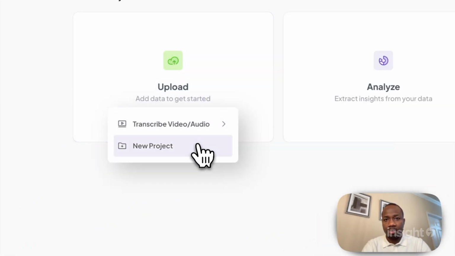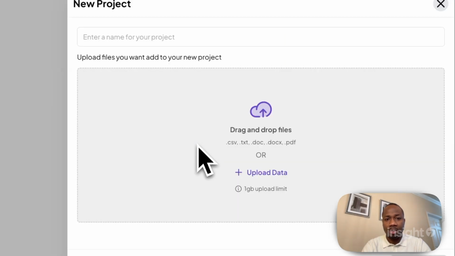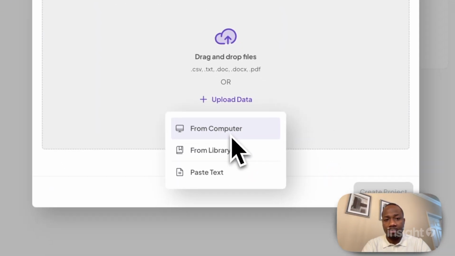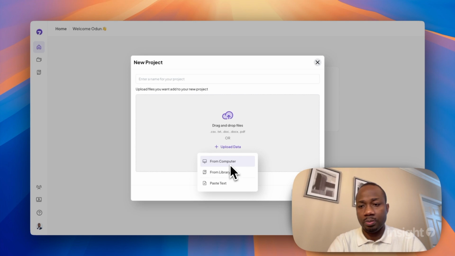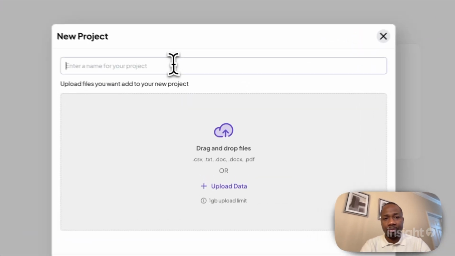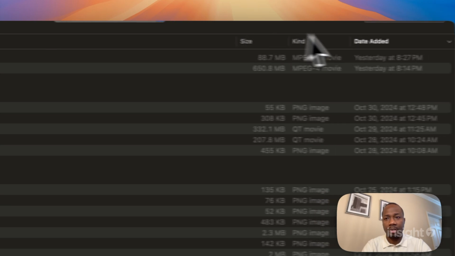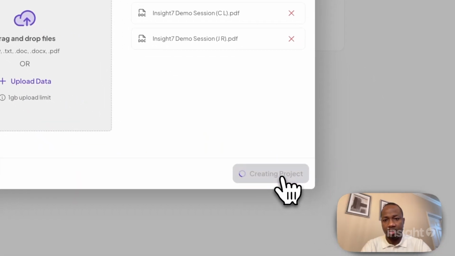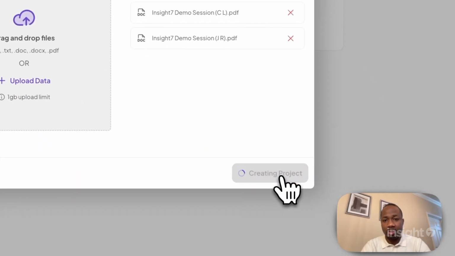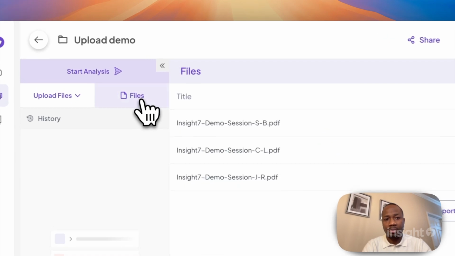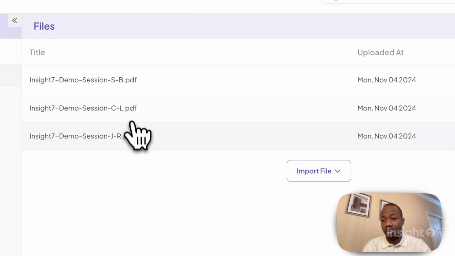We could set up a new project from the home page and select the files you want to put into a project. And then I can select my files from wherever they are. And then I could just spin off a new project with those files. So here I have a new project with the 3 files I just uploaded.